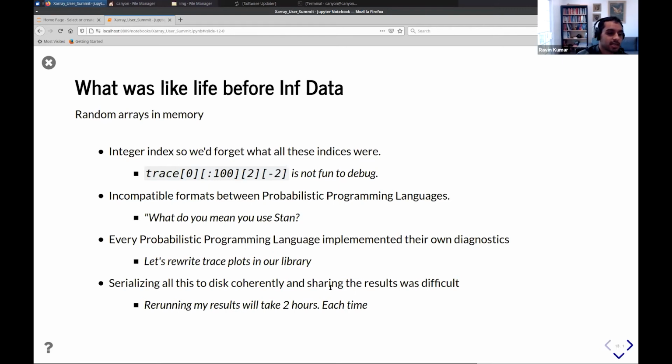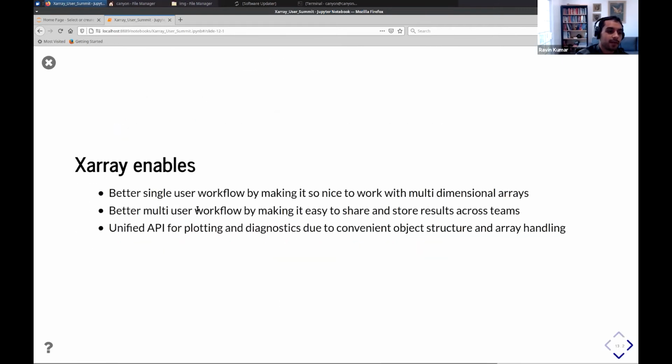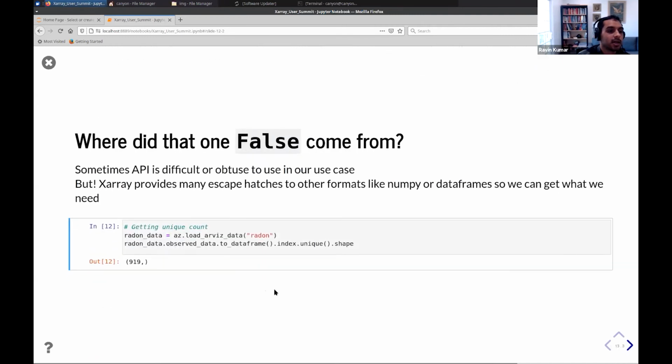Serializing everything to disk makes it much easier to share results. So again, Xarray enables a better single user workflow. It enables a better multi-user workflow, and it enables a really nice API for the developers of ArviZ to give to Bayesian users. And it also makes our lives easier on the internals of the ArviZ packaging.